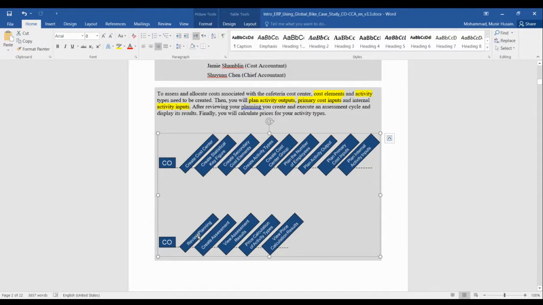You will see the result of your plan, right? Is it correct or not? Then you can create your assessment and see your assessment result. And then also you can calculate the price of activity type for each of the cost center, and then you can see your calculation results. So you can compare what was your actual cost, what was your planned cost, and you can make a budgetary analysis like variance analysis. Is it over the budget, right? Or is it under budget, right? So is it overspending or is it underspending, right?